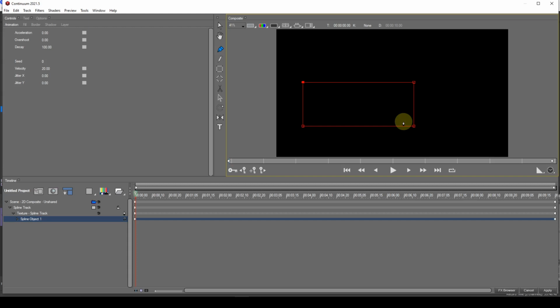Okay, so that's smooth points. Now for the other type, tangent points. A tangent point is similar to a smooth point, but it only has one Bezier handle.